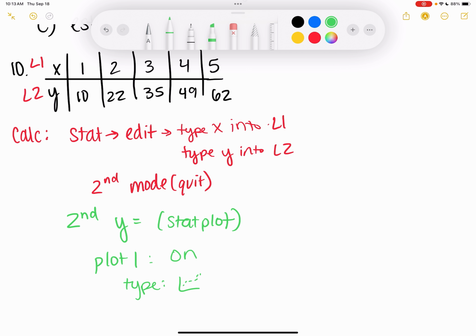So L1, L2, and then I usually choose the bigger dot because this other little thing is really hard to see, but that's up to you. Those of you that have the newer fancy calculators, you'll be able to choose your color and your shape and all the fun stuff.